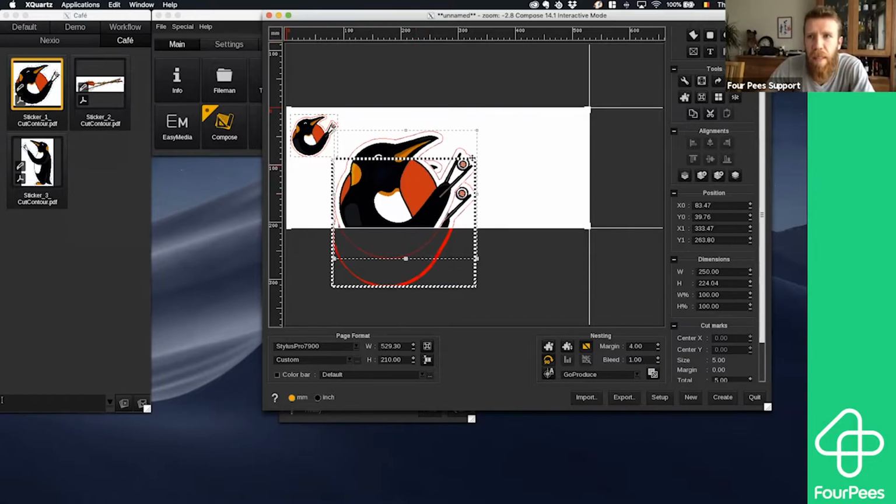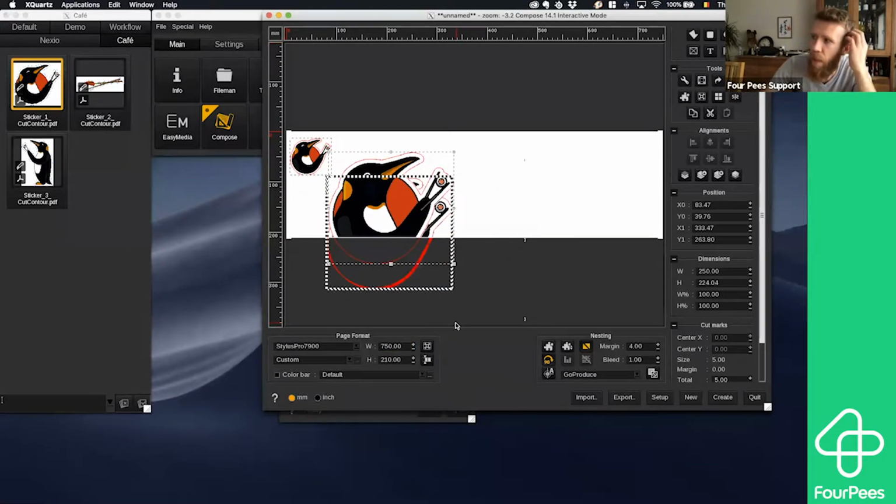I'll just use big files then, and I'll cheat and I'll make my roll a bit bigger. That way, if I make this like 750, there we go. Then I have a bit more space on my roll. Of course, I won't be able to print that, but that's fine for the example. So I have all of those files loaded.